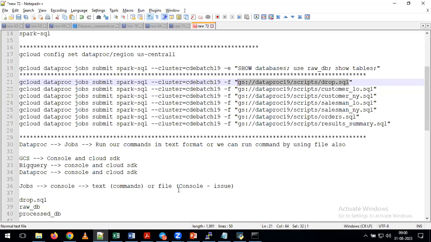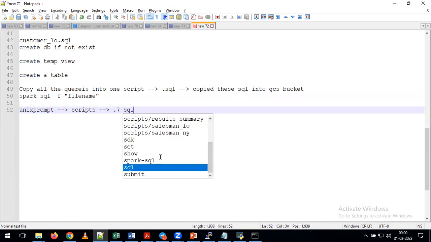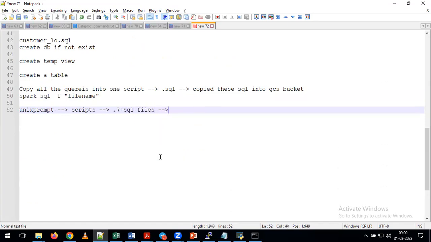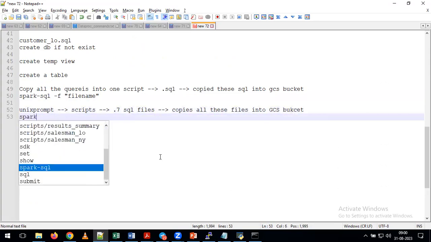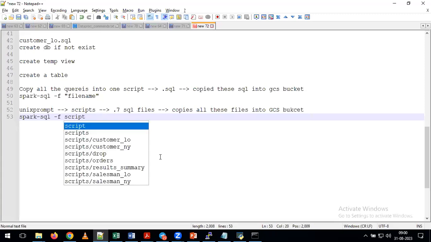In the previous class, if you remember, in the Unix prompt, we created one folder called the scripts folder. In this folder, we created around 7 SQL files. After that, we copied all these files into the GCS bucket. After that, we ran the spark-sql -f script command. So this is one of the topics we covered as part of the previous classes.